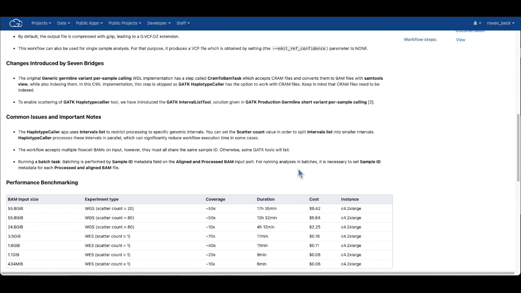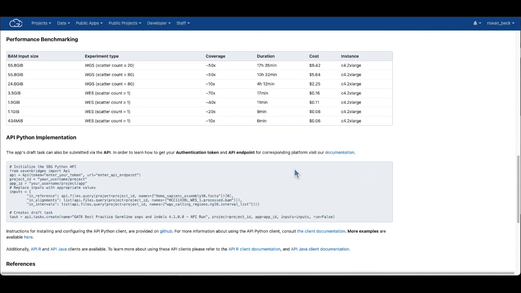You can keep scrolling, and in addition to this information, we provide benchmarking. This gives you an idea of how much it would cost and how long it would take to run, say, a BAM file of a certain input size. For instance, a BAM file 55.8 gigabytes in size would take approximately 17 hours and cost $9.42.